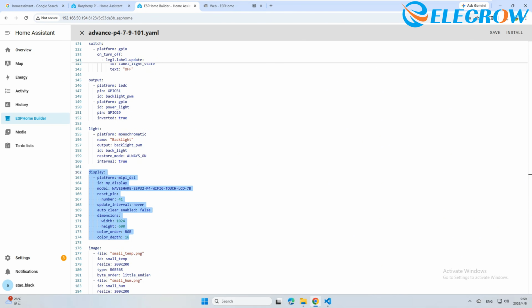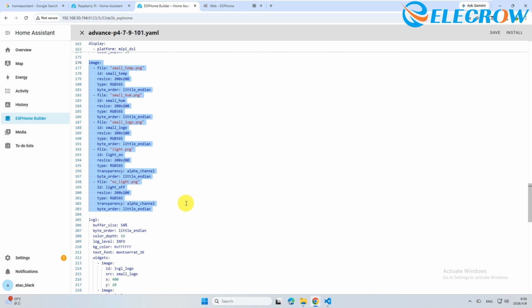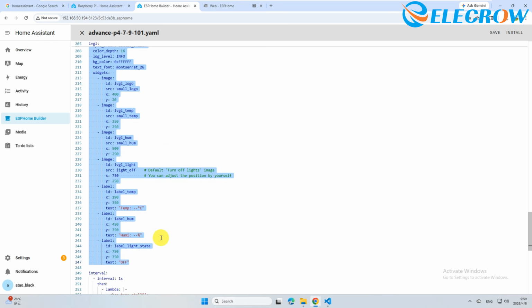A 7-inch MIPI DSI display is defined, with a specified reset pin and a resolution of 1024x600. Automatic refresh is disabled, providing a stable hardware foundation for the LVGL interface. Images required for the UI are initialized, including temperature and humidity icons, a logo, and light-on/off status images. Their sizes and formats are configured to ensure clear display and hardware compatibility.